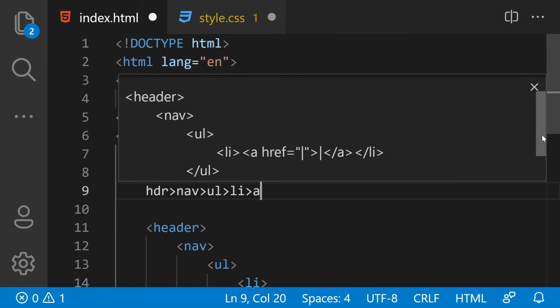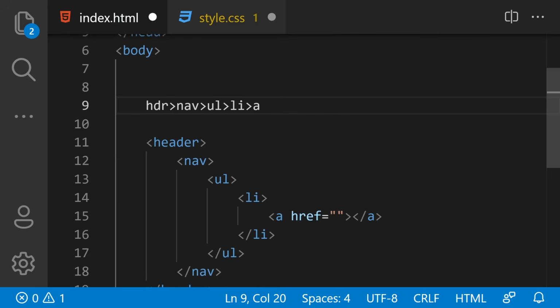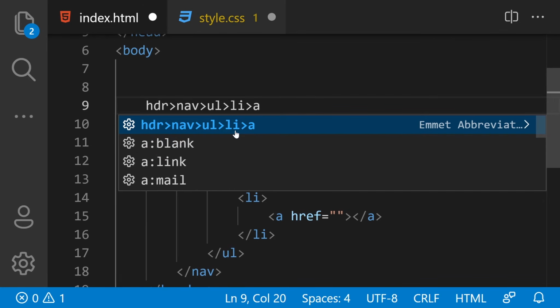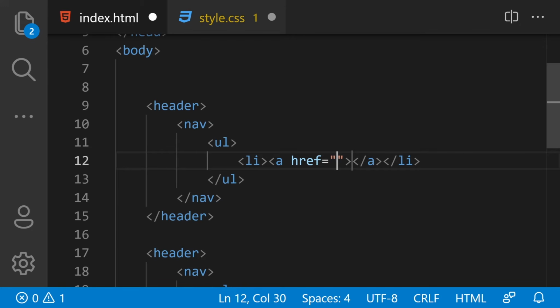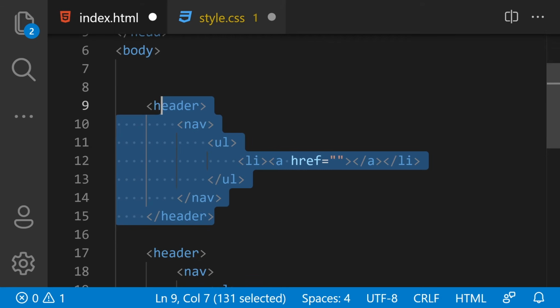So if I just make it a bit smaller, first of all we have a header, then we have our navigation, then we have our ul, and inside this ul we have our li, and inside this li we just have one anchor tag right here. And now if I hit control space and either click on it or hit tab, here you can see it will now give us the same result like this one. So first of all we have our header, then our navigation, then our ul, then li, and then anchor tag. Okay, so did you see how simple that was?